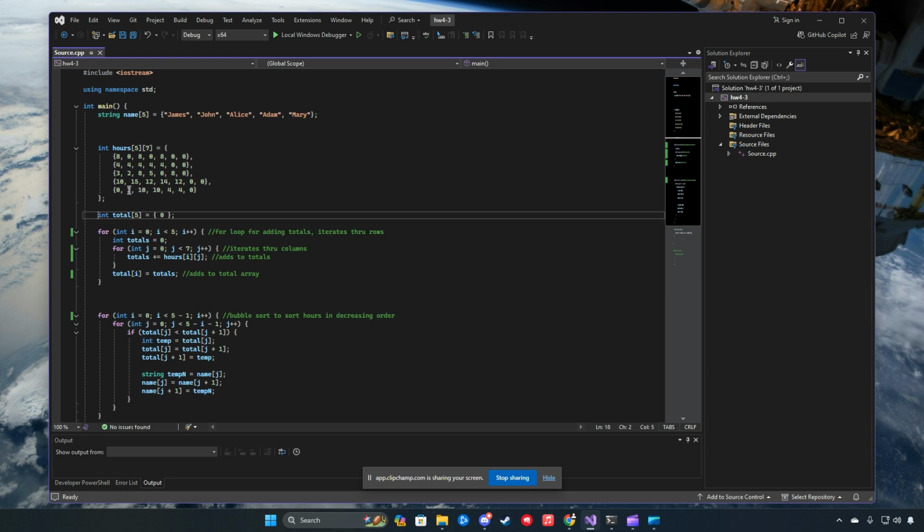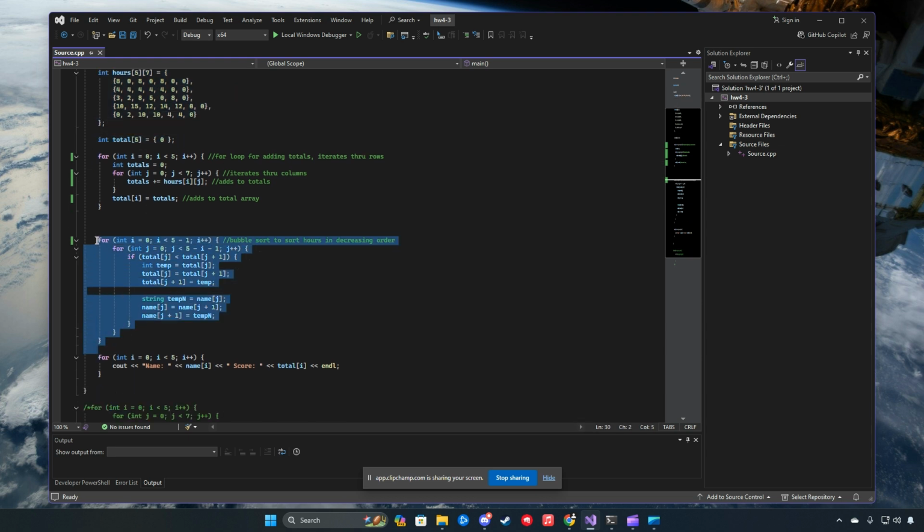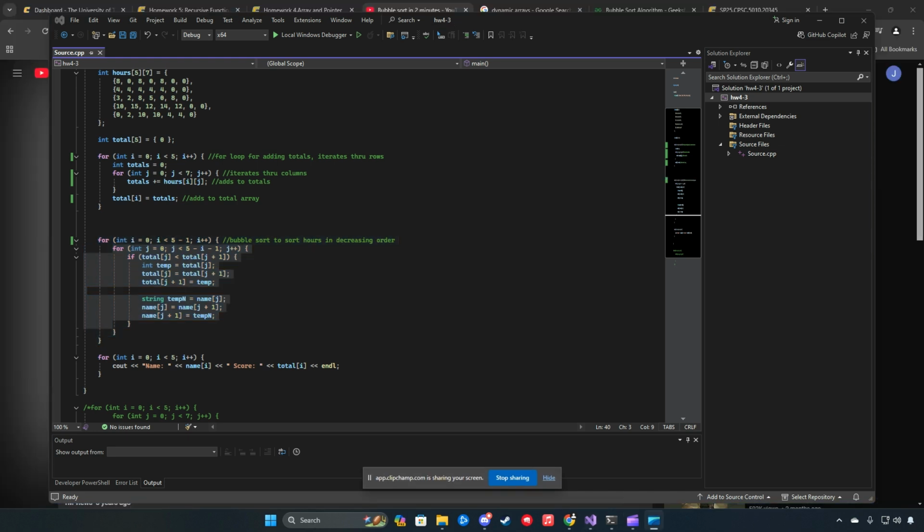So after incrementing through the entire 2D array, we have all the totals. So we have everything we need to eventually sort this totals array right here, which is done right here. To sort these arrays, I just use the bubble sort again. The bubble sort uses two for loops in order to sort. This first for loop allows the sort to iterate through the array multiple times, and the second one here is what does most of the work.